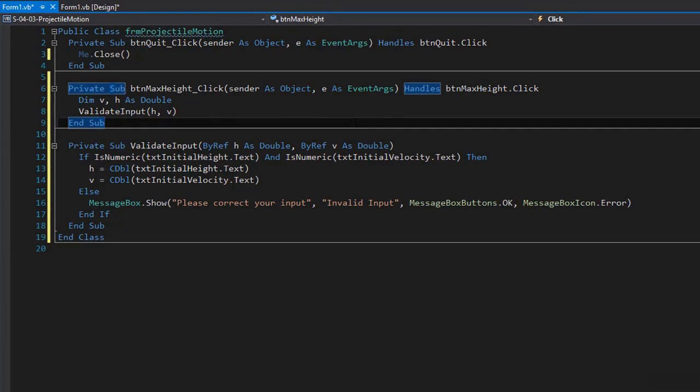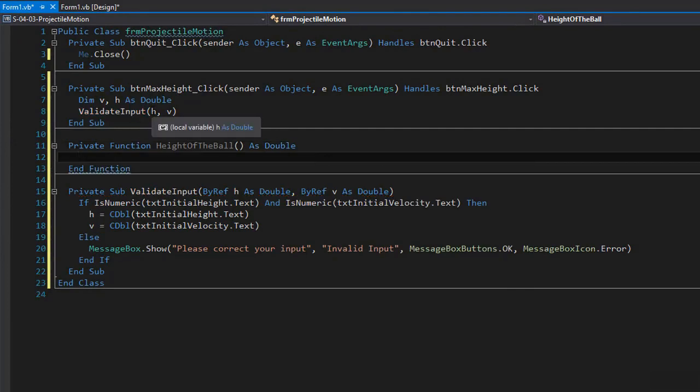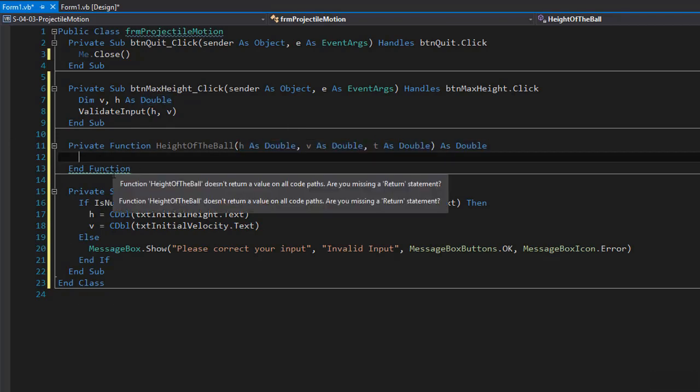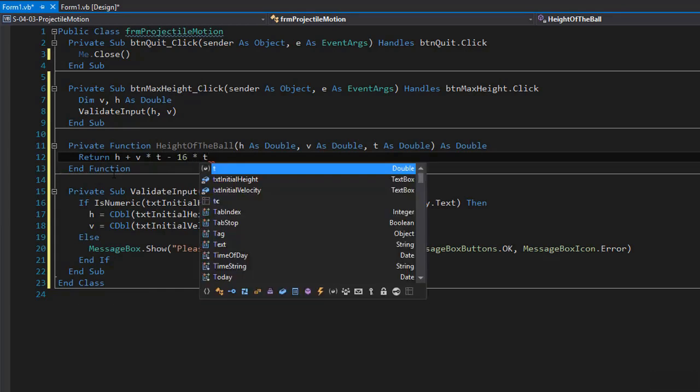So I'm going to create a function. I'll call it height of the ball, and it will return a double. It will return the height, and like I said, we need to pass the h and v as well as t for the time to this function in order to perform the calculation. So now I'm going to perform the calculation simply kind of abstract without using any numbers. The numbers will be passed as arguments into this function. This function simply returns the result of the h plus v multiplied by t minus 16 times t to the power of 2.